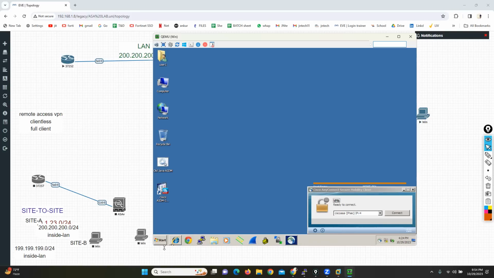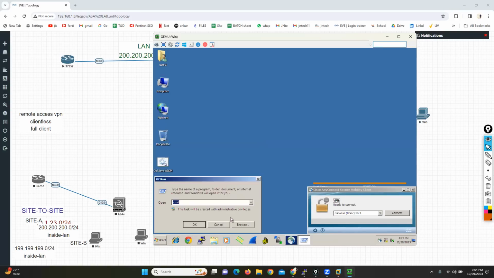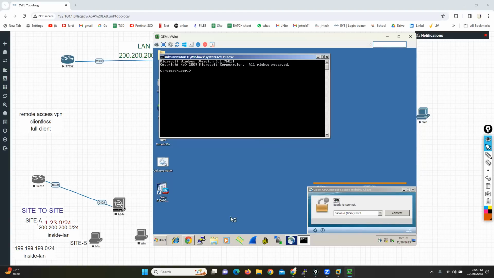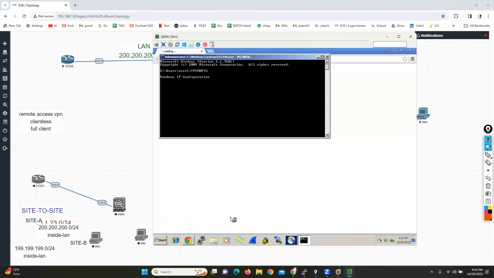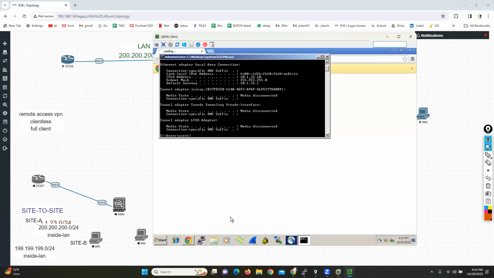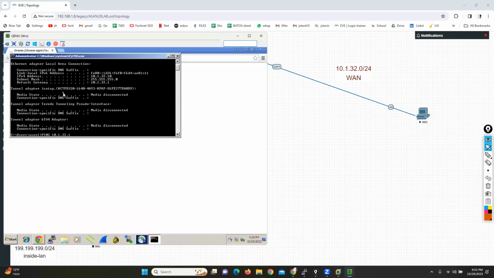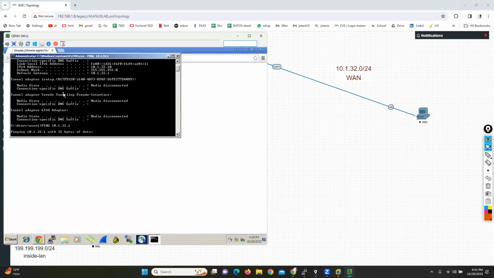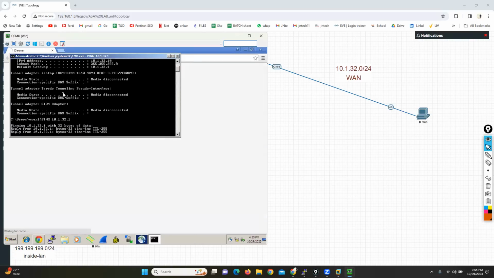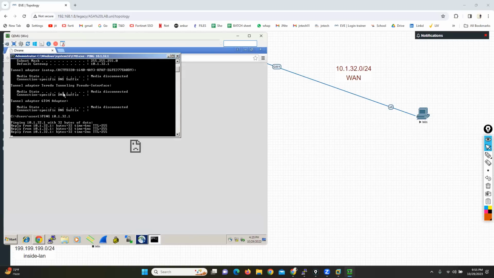you can open your browser. Let's verify the IP address information first with ipconfig. I'm using 10.1.32.10. Let's verify our connectivity with the public facing interface IP address, 32.1. I'm getting a reply, so we have connectivity to the public facing interface.